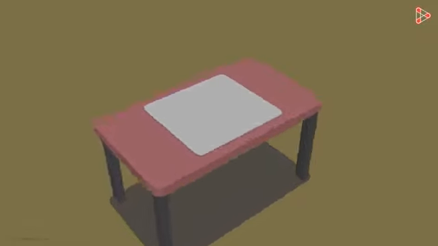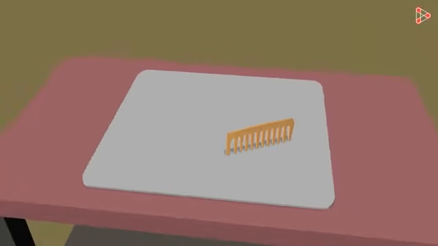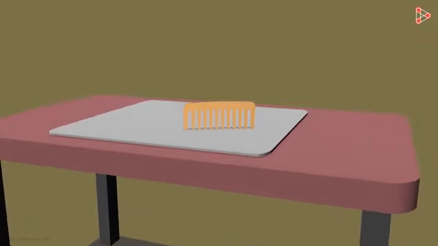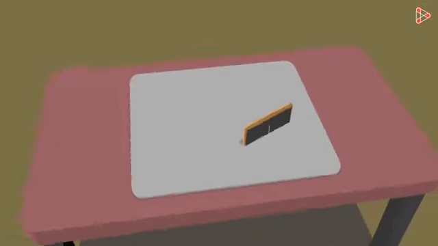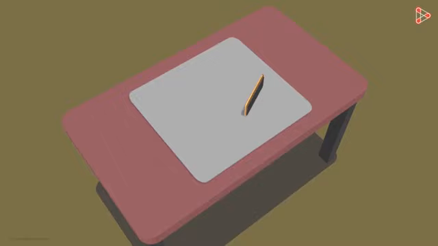Cover a table with a white sheet of paper. Take a comb and cover all its openings except the middle one. You can use black paper to cover them. Place the comb perpendicular to the white sheet of paper as shown.